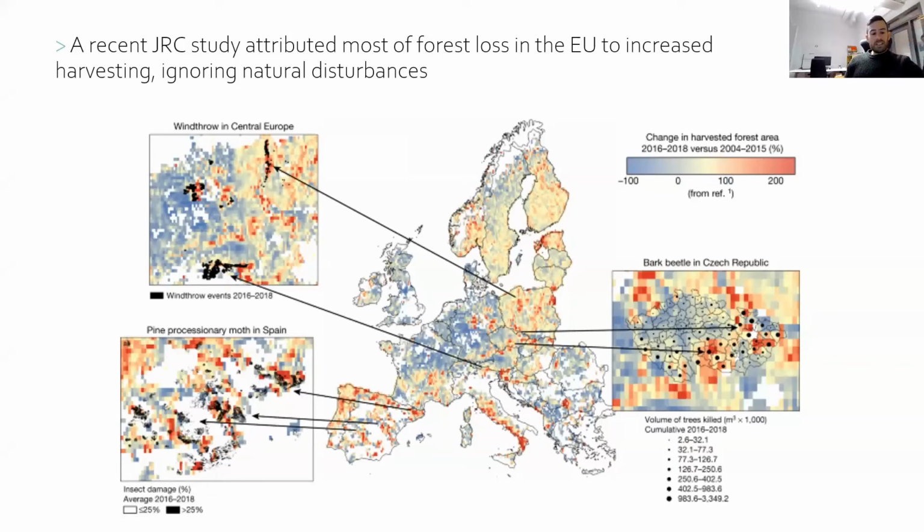Now, the problem is that this report attributed most of the forest loss to clear cut and felling. And it attributed it so because it claimed that there has been an increase in forest-related business, which is absolutely true. But the report claimed that 69% of the loss that we see in forests in Europe is attributed to clear cuts and felling. Now, this immediately raised some brows in the scientific community.